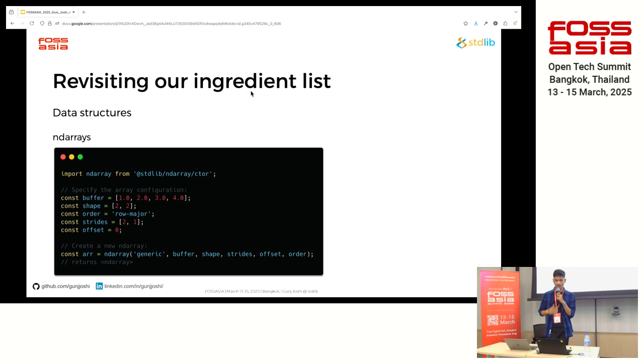We talked about ndarrays as well. Similarly, in stdlib we have ndarray support. While initializing, we can give the arguments for buffer, shape, order, strides, and offsets. Based on that, we can use ndarrays in JavaScript in web browsers, similar to how you do in Python.